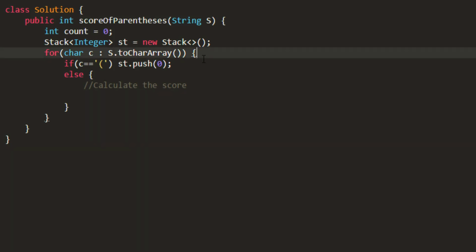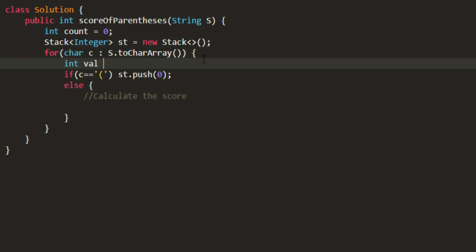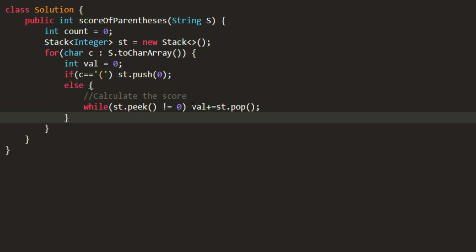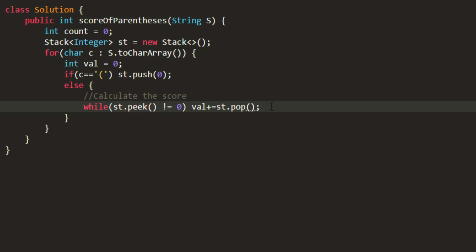So over here, we also need a value. So int val would be 0. And that val would be for everything that is present inside a parenthesis. So inside a parenthesis, while we are not getting an opening bracket, what we are going to do is we are going to perform addition. So this states that while I am not getting an opening bracket that is denoted by 0, I am just going on popping the values from the stack and adding it in our val.